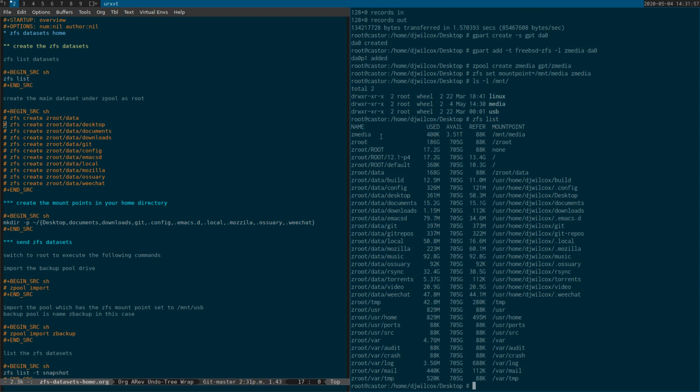So what I'm going to do is create some data sets in there. I'll create a files git data set, and then try and send over a data set I've got to the external drive.